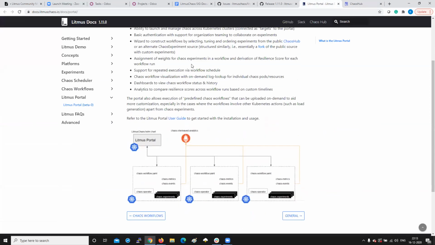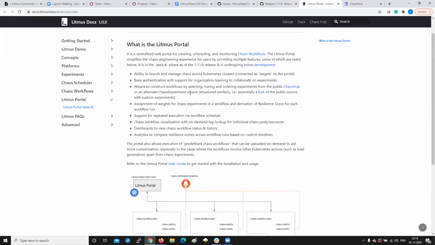And you can provide weights for the experiments that you're choosing as part of a workflow. So in the end, you get a resilience score that's going to define how your workflow has gone, depending upon the success or failure of the individual experiments within the workflow. You can also schedule, where we are using the native Argo scheduling to rerun experiments using the Argo cron schedule. And you can also visualize the experiment execution via the tree graphs. You can also compare history and compare resilience scores. And there are some basic analytics provided by the portal, which will help you to identify how your resilience has improved over a period of time.